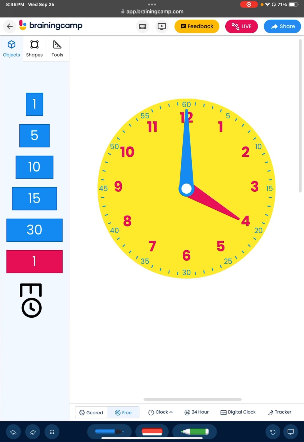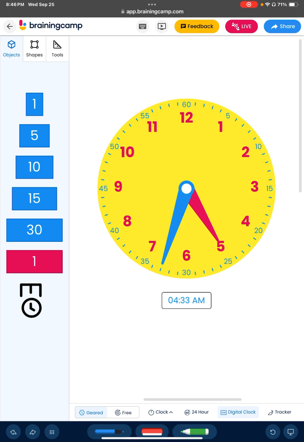If you put it in free mode, then the minute hand will swirl around, the hour hand will swirl around, but the other hand doesn't move. I like to keep it in the geared mode. There is also a digital clock that you can put up. There is a way to turn this into a 24-hour clock.